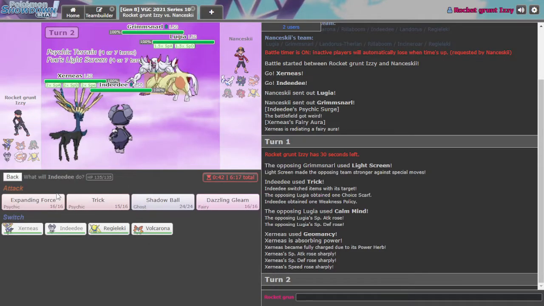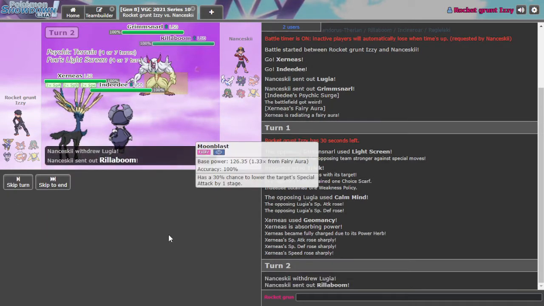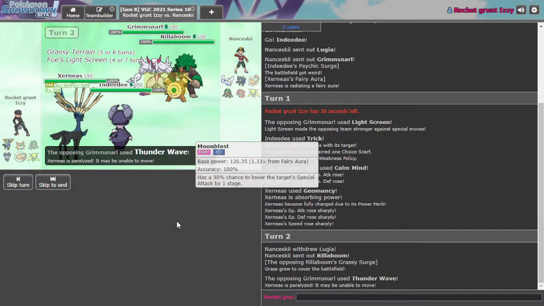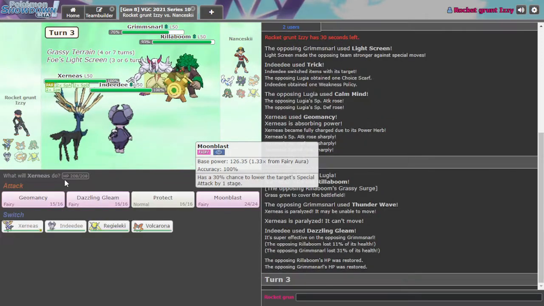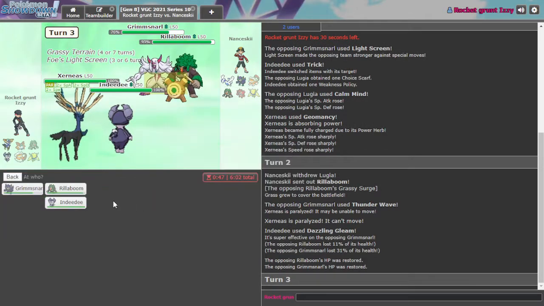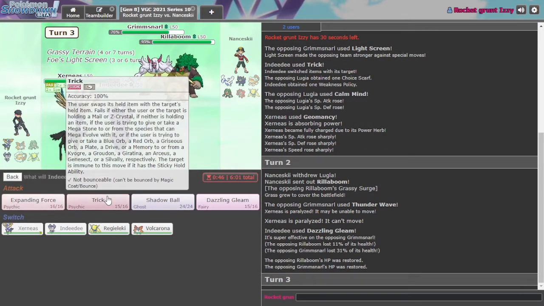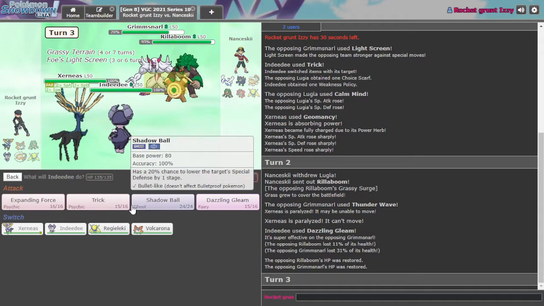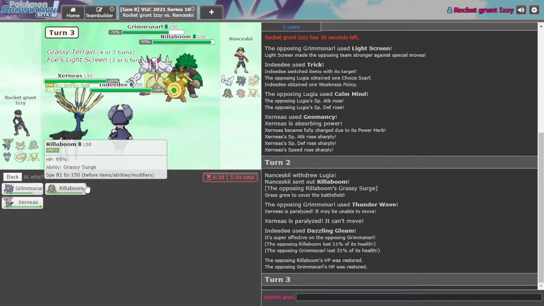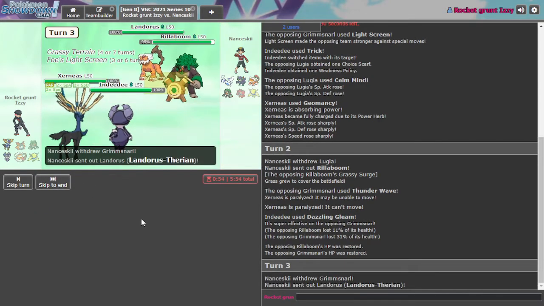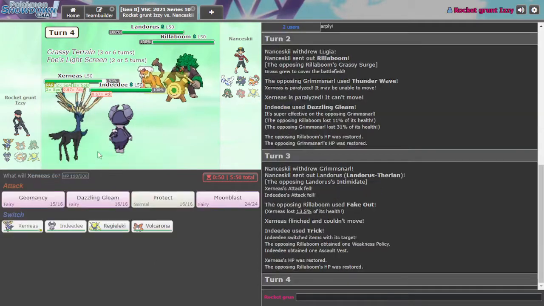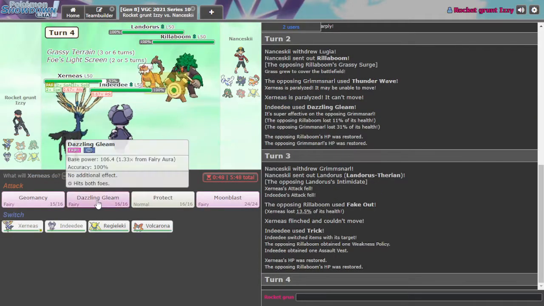And we could actually just go for a Dazzling Gleam. That's fine. That's not fine. That's totally not fine, but that's kind of okay. What did I get from its weakness policy? Okay. Well, I guess what I can do is I could just switch this as well. It's gonna fake out. Okay. I get rid of your Assault Vest.